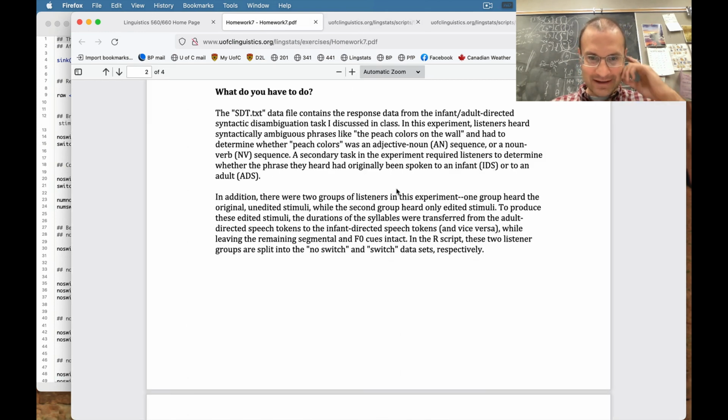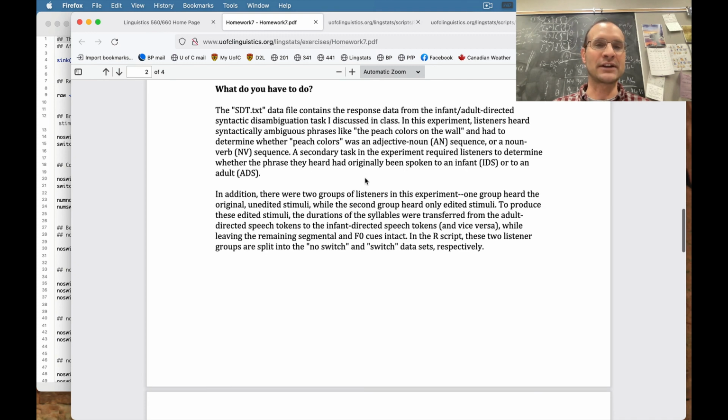Okay, we'll get to that in a second here, but that's the basic shtick of this experiment, is that we have kind of three factors we need to worry about: the infant-directed versus adult-directed speech, the two different syntactic types, and also the fact that we have raw recordings of people producing these sentences for adults and infants. And then we have another set of stimuli where we switch the durations between the adult-directed speech and the infant-directed speech.